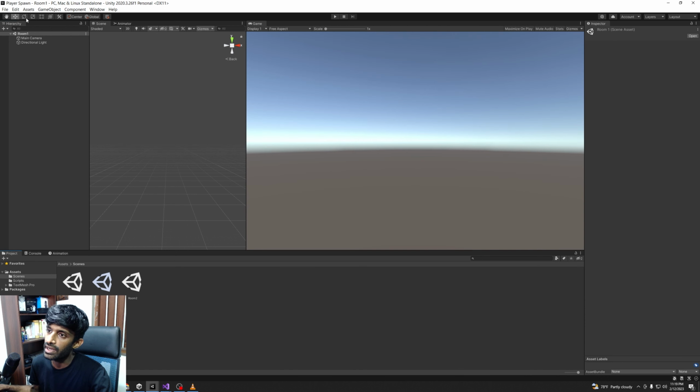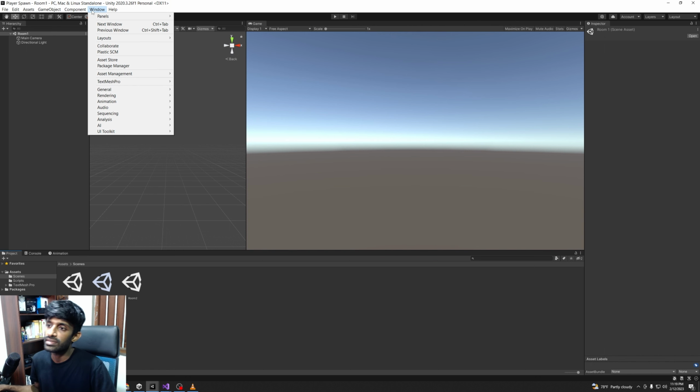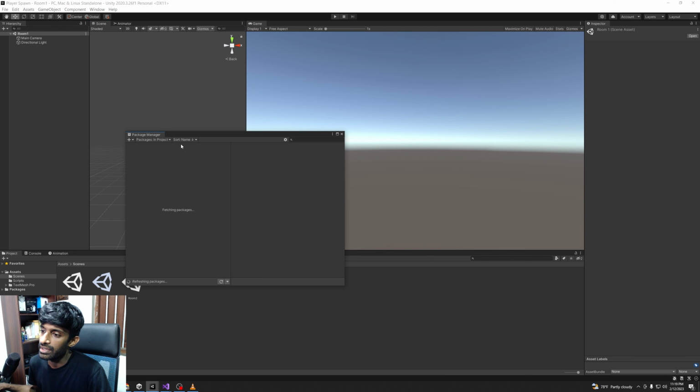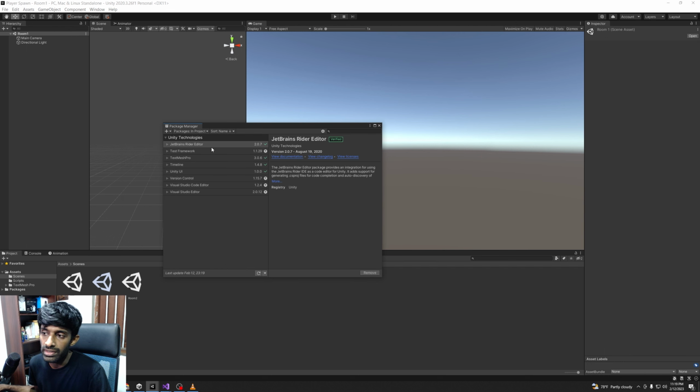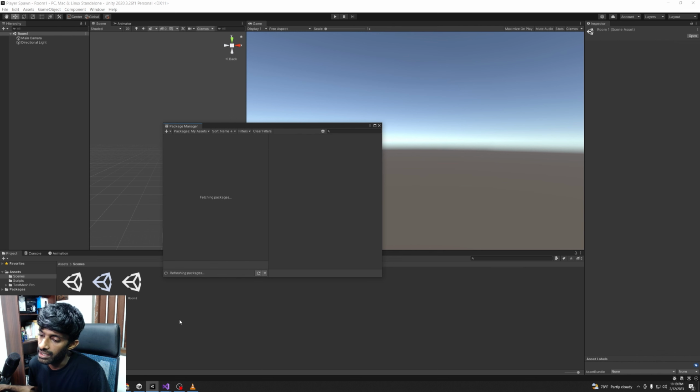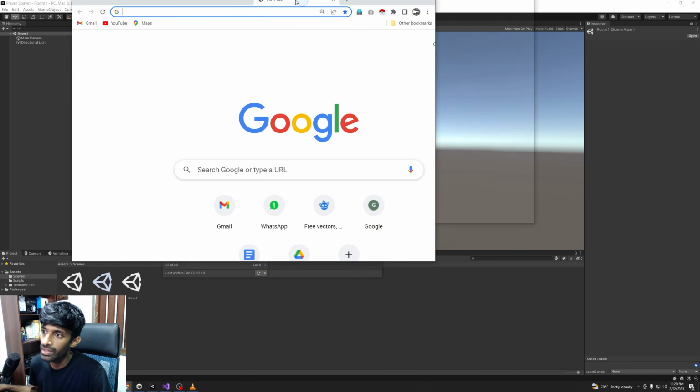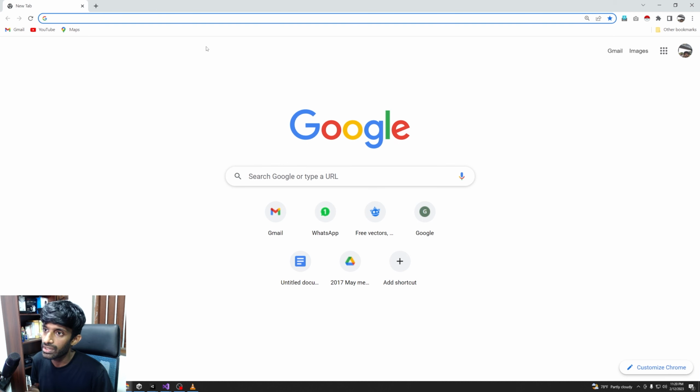I need to import some Unity starter assets. So here I go to the package manager, and I'm going to add the Unity starter assets. I have already downloaded those assets, but I'll show you how to download them if you haven't.